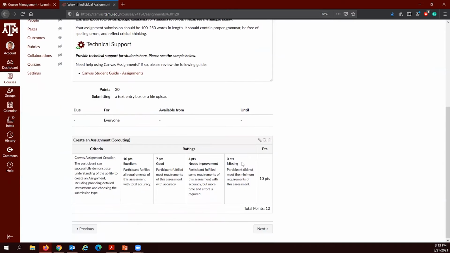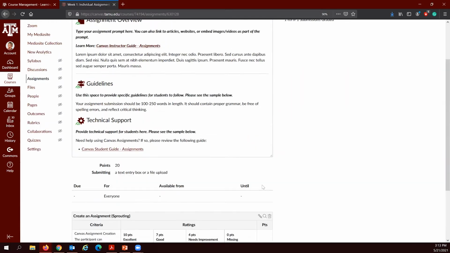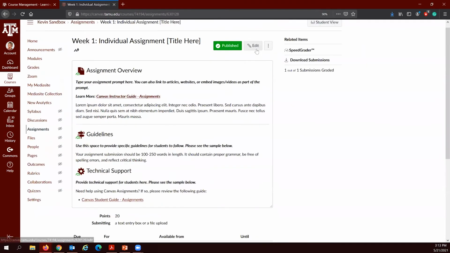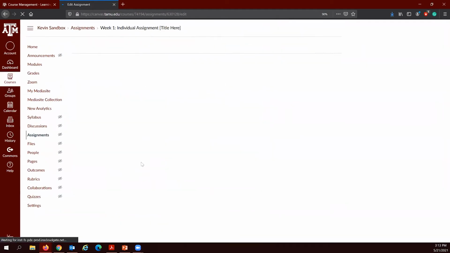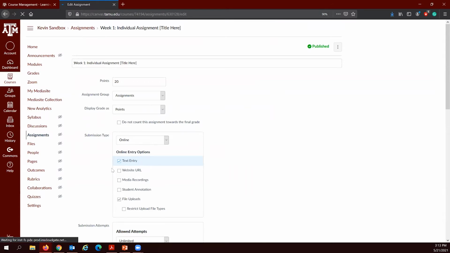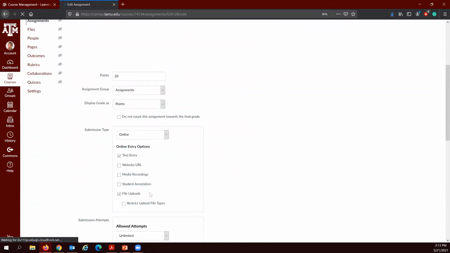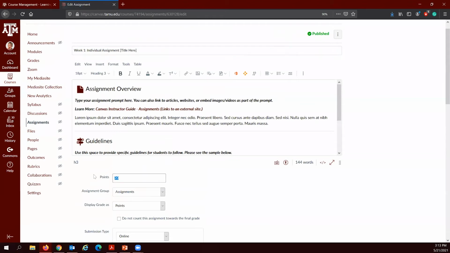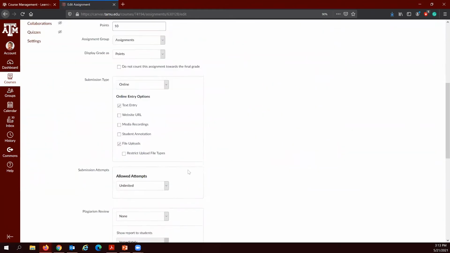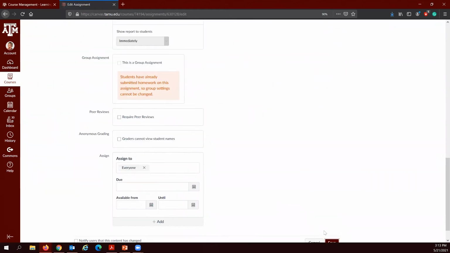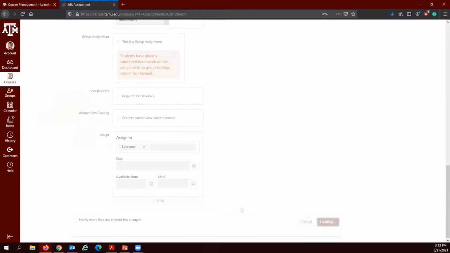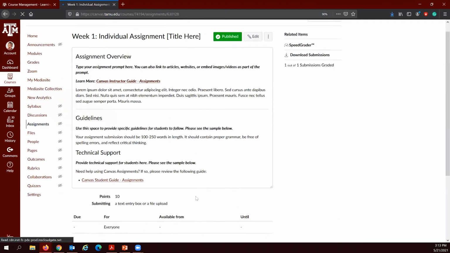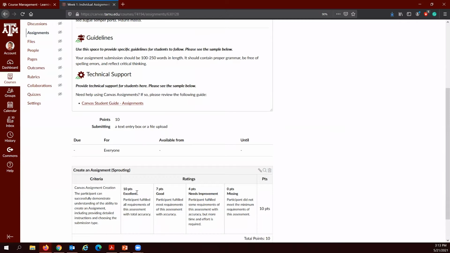There we go. And keep in mind that the points in your total assignments need to match. So I'm going to change that to 10 points, just because I like consistency. Let me change that to 10 points so that the students don't get confused and you don't get confused. I'm going to click save. Now the points are matching, so it's good.